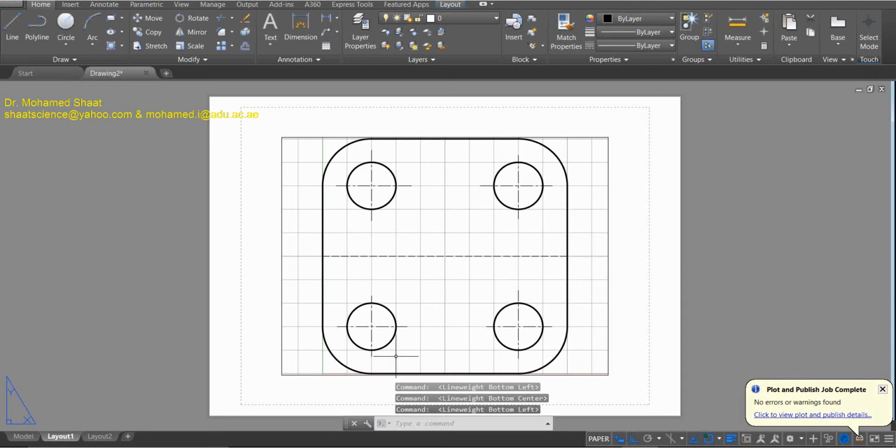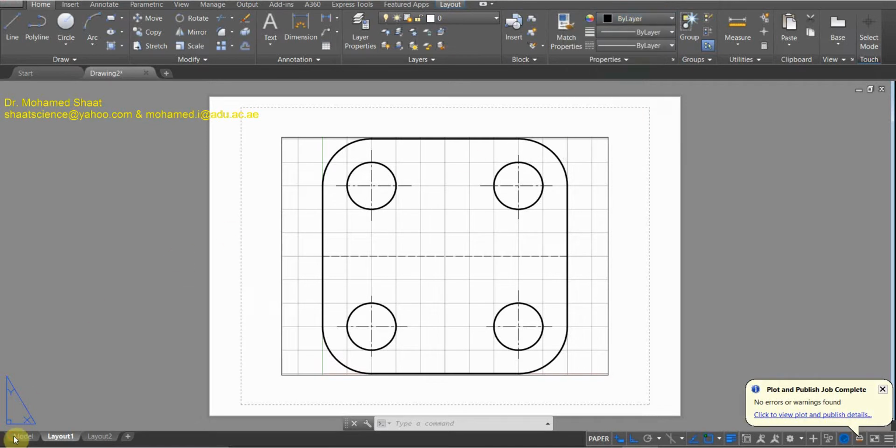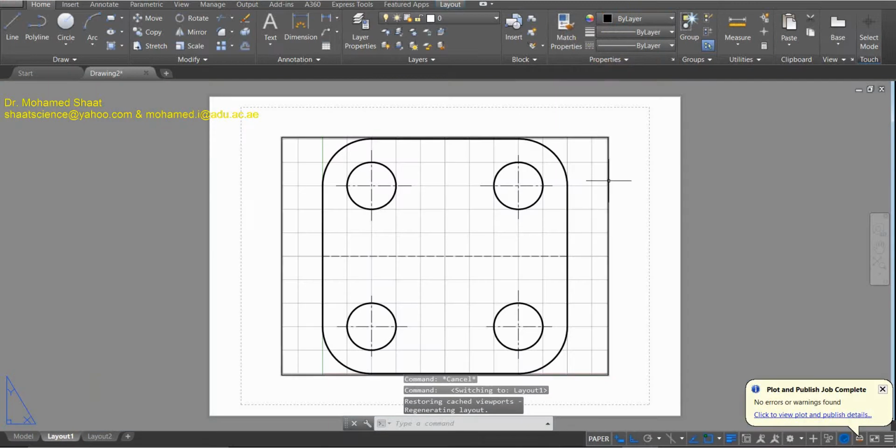So as you can see, these edges have been converted; their colors have been converted into black. Why? Because the background is already white, so you can see the contrast. By layer means that AutoCAD changes the color of the line depending on the background. If the background is black, as in this case, the color of all of these objects will be automatically white. But if the background is white, it will be automatically black.